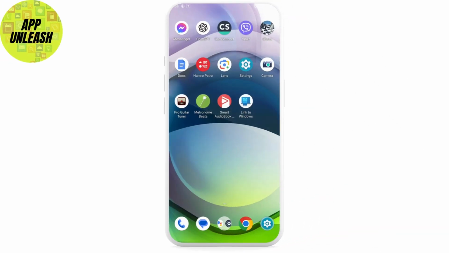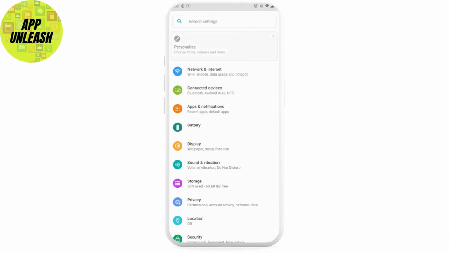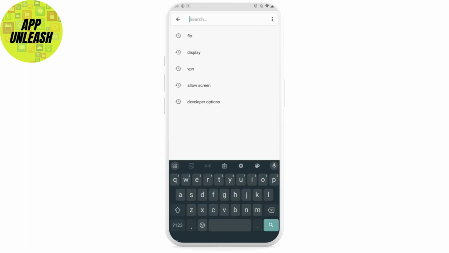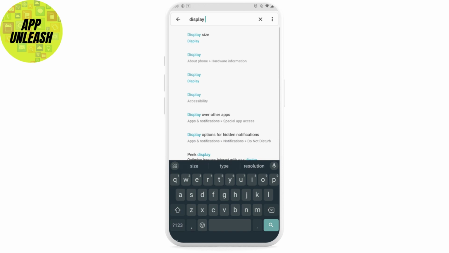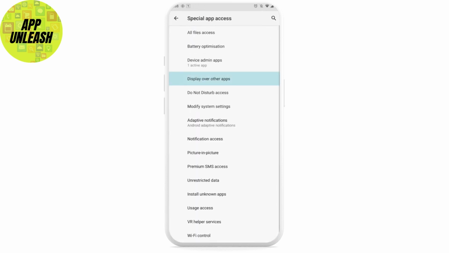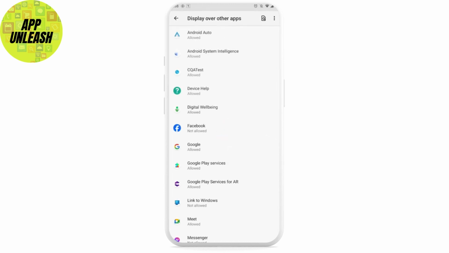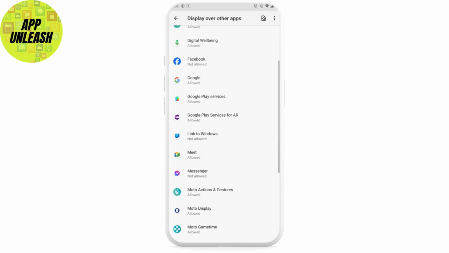Let's get started. If you want to fix this problem, just simply open up your settings and then search for display or other apps. After tapping on display or other apps, now you just have to tap on this option, and after tapping on that option, now you have to search for Messenger.